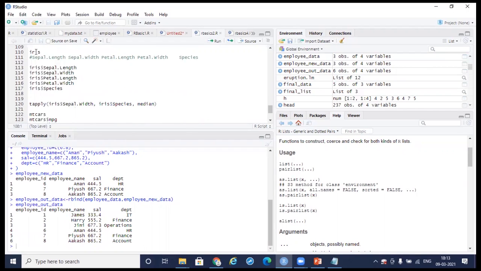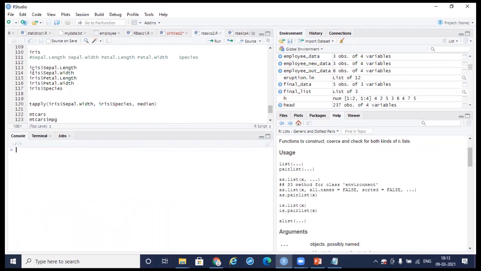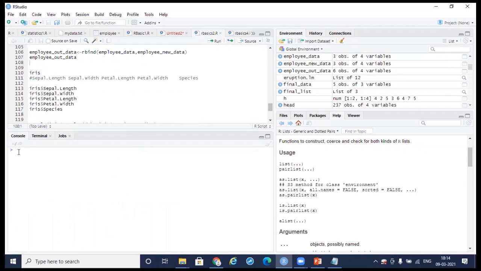Here there is the iris data set, one of the very popular data sets. Iris is basically a flower which has the petal and the sepal. So this data set is based on the flower. Okay, a flower.